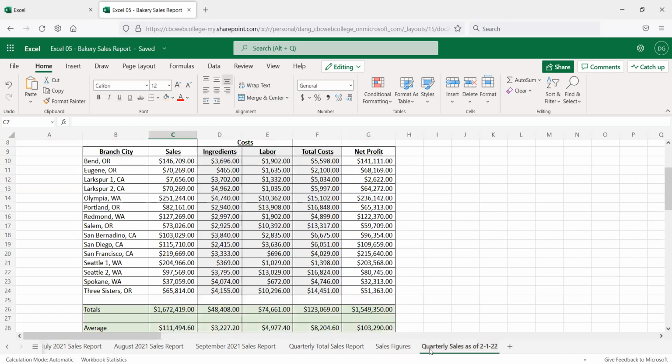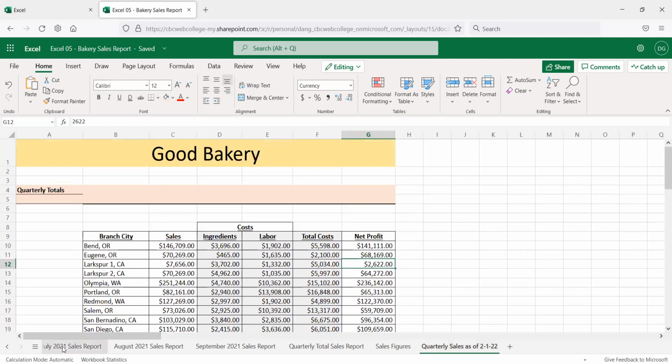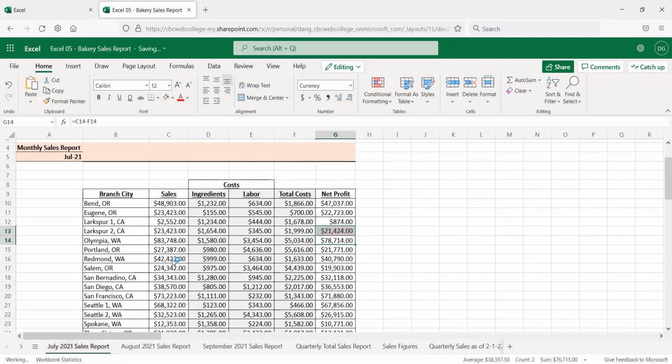Over here, quarterly sales as of 2/1/22 was not updated because it's not linked. So you can do this when you want to lock something in place, for everyday use. I'm going to undo to be able to update.